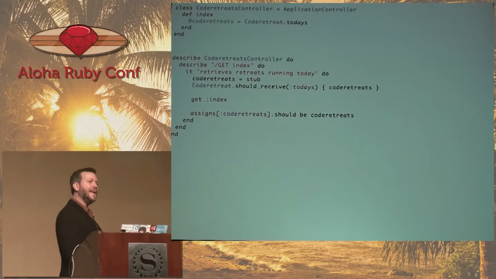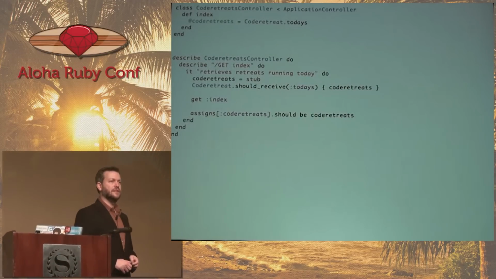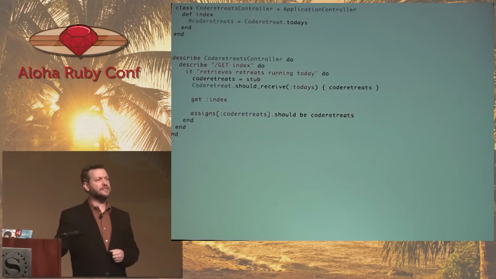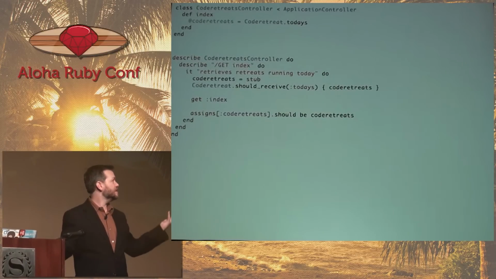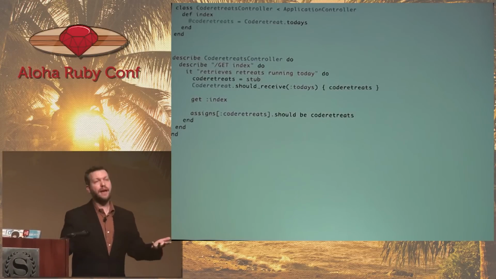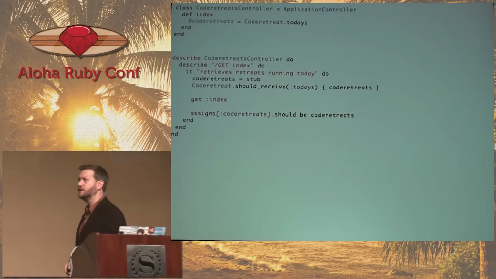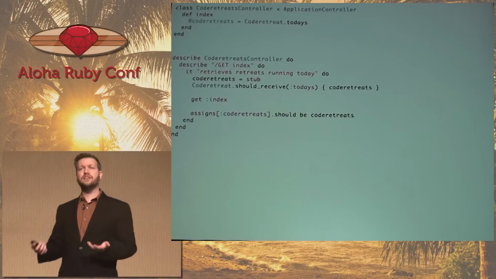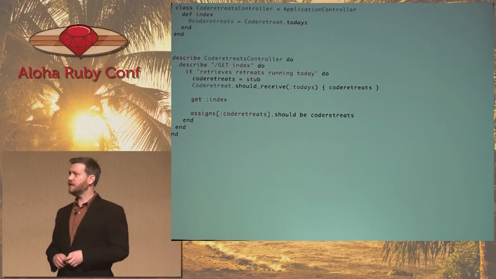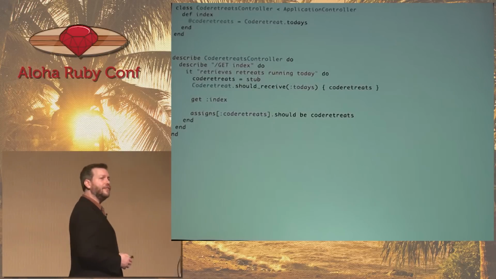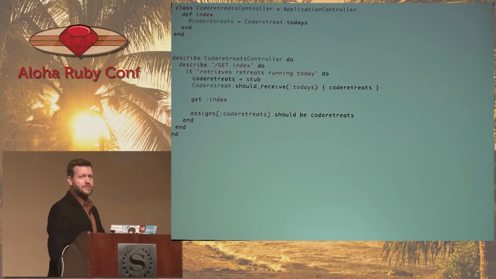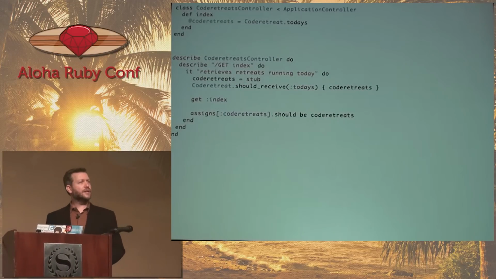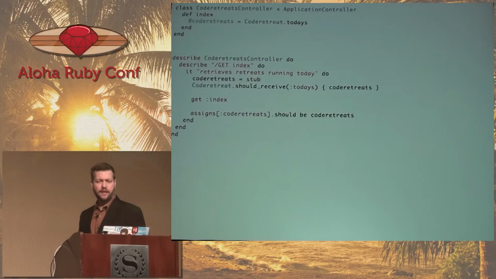So by looking at the pain of our tests and just saying, hey, we shouldn't be passing the hash in. We should be asking ourselves, what does that hash represent? And giving ourselves, in this case, a scope or a method. You don't know how I'm doing it. It's just something that says, hey, the index, the controller's job is simply to get today's code retreats. So by listening to that pain point, rather than going, the test double sucks, because if I change the controller or the hash, I have to change the test, we actually let that influence our design.